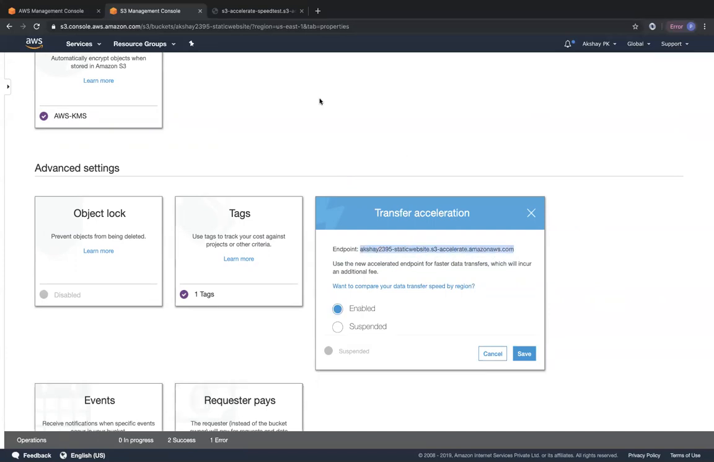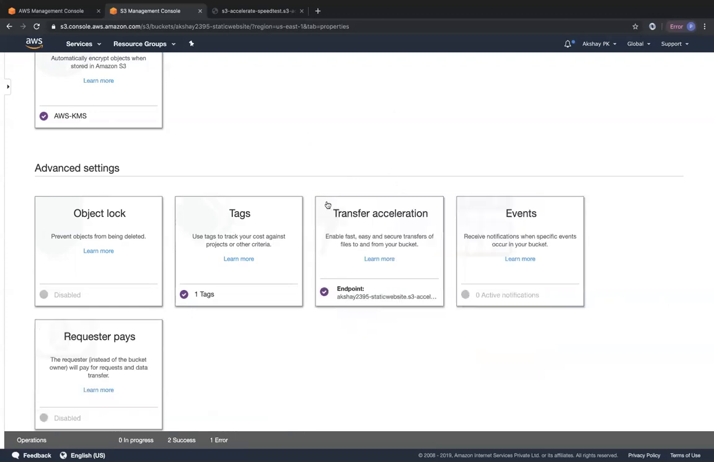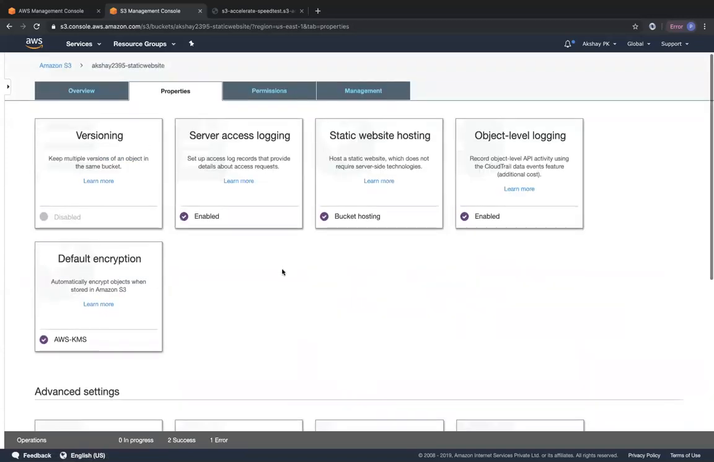So you can enable transfer acceleration. Ultimately, all that you have to do is just click on enable and save. And similarly, when it comes to versioning, you can only suspend versioning. Even when it comes to transfer acceleration, you can only suspend transfer acceleration. So this is the speed test.